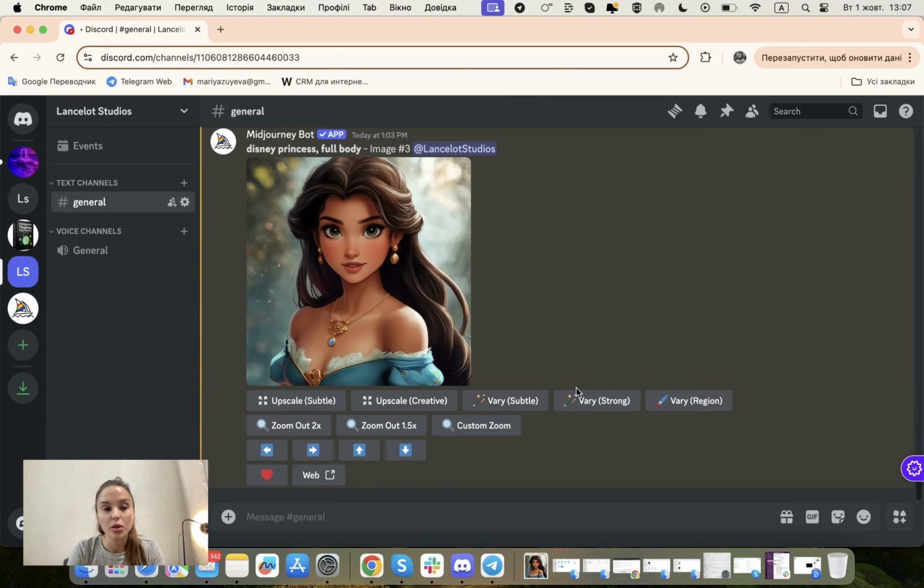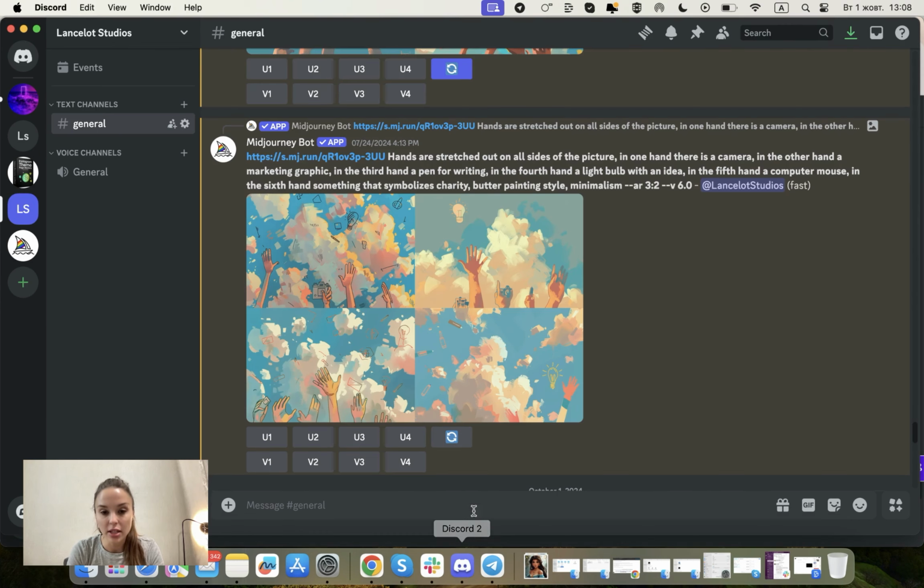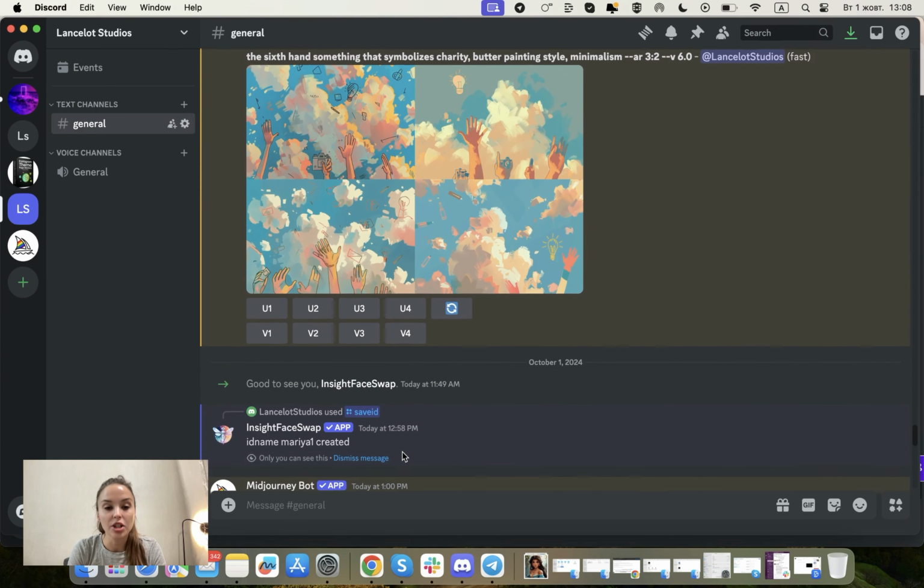If it leads you to the web version of Discord, you need to make sure you are in the app. So you need to open the app first. And here you will see such a message, that FaceSwap is connected to your Discord account.